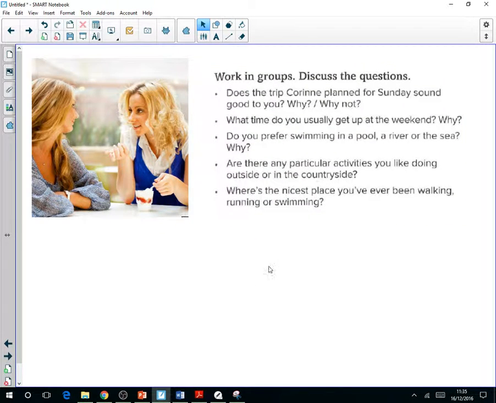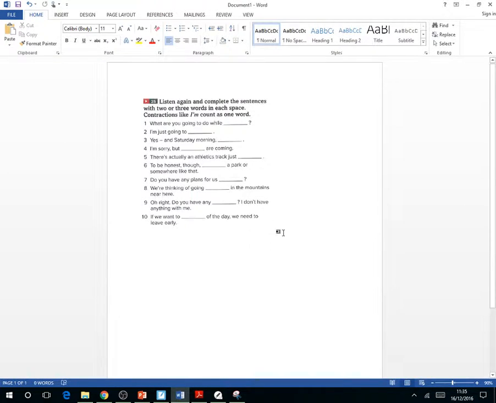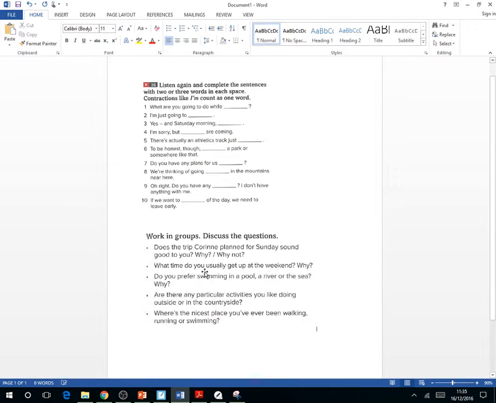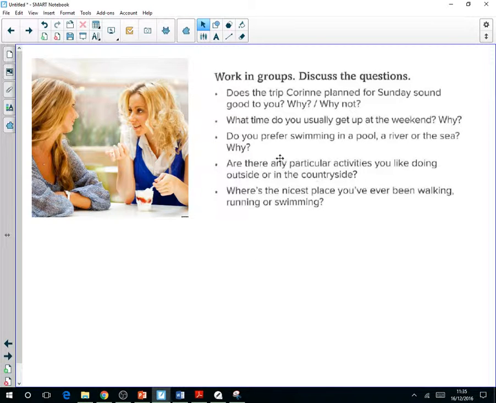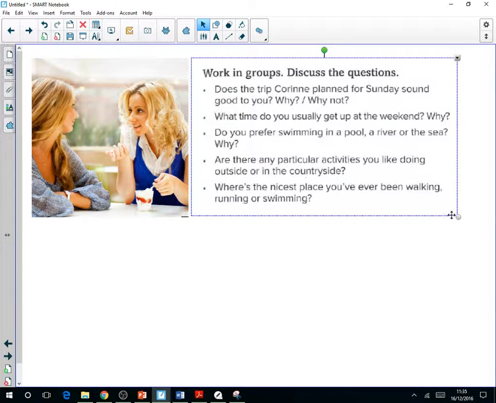If I want to incorporate this into a Word document, I just go back to Word and paste it in here if I wanted to hand that out. But seeing as these are just speaking discussion questions, I don't really see the point in putting it in Word when I can just display it beautifully in my Smart Notebook presentation.